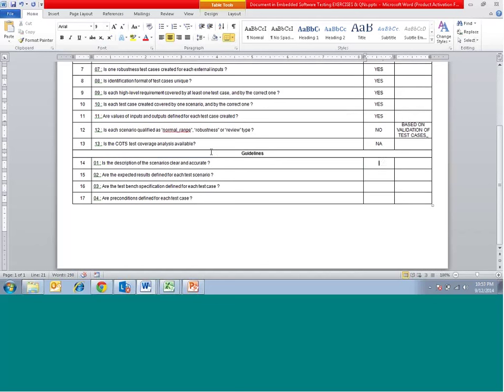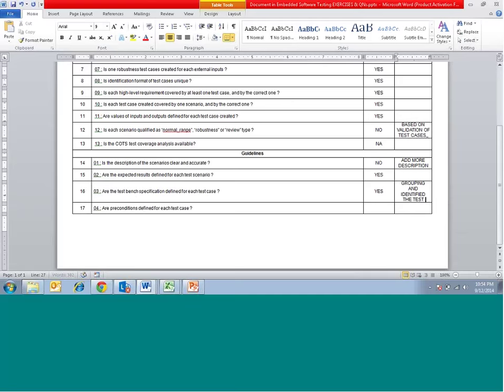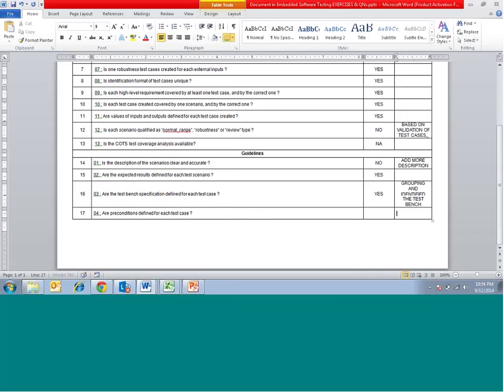Guidelines. Is the description of the scenarios clear and accurate? Somewhat it is. So I will say no. We can add more description. Are the expected results defined for each scenario? Are the bench specifications defined for each test case? What we have done is we have done the grouping and identified the test bench or the setup that we require. Right? Yeah. Are the preconditions defined for each test case? Yes, we have seen that it exists.